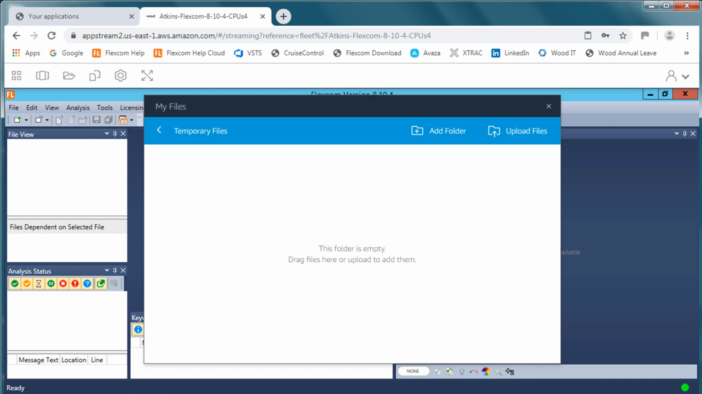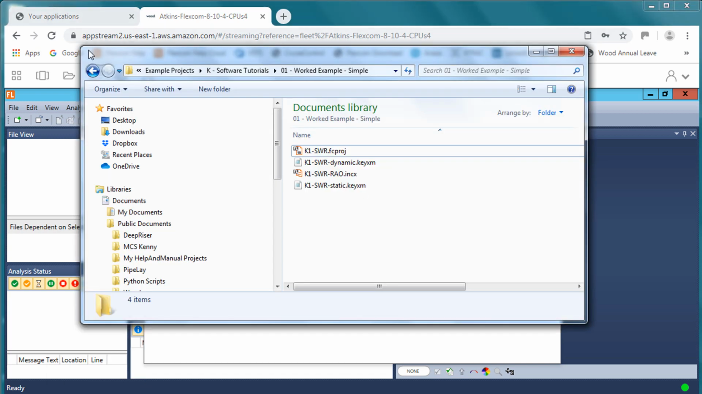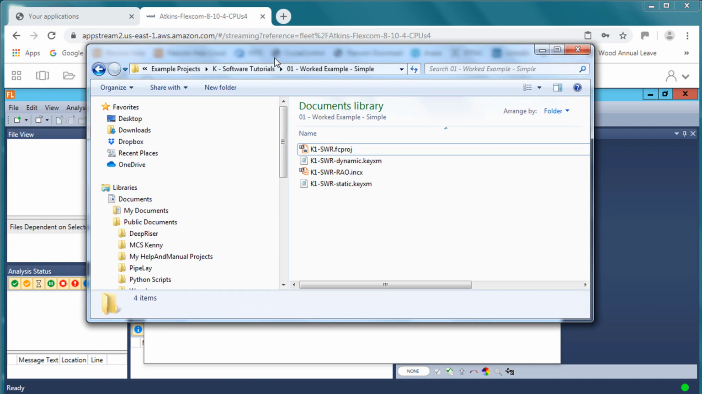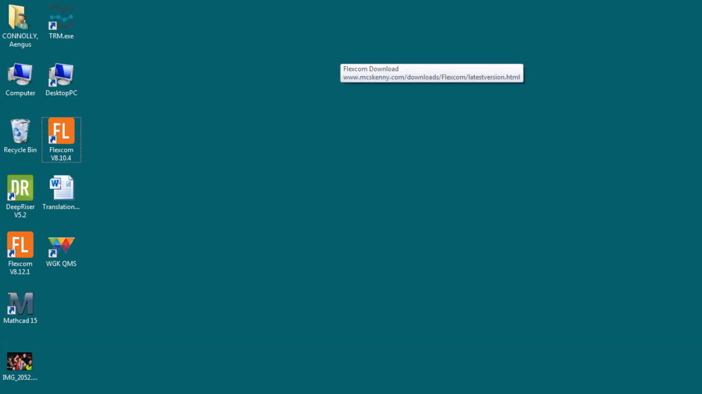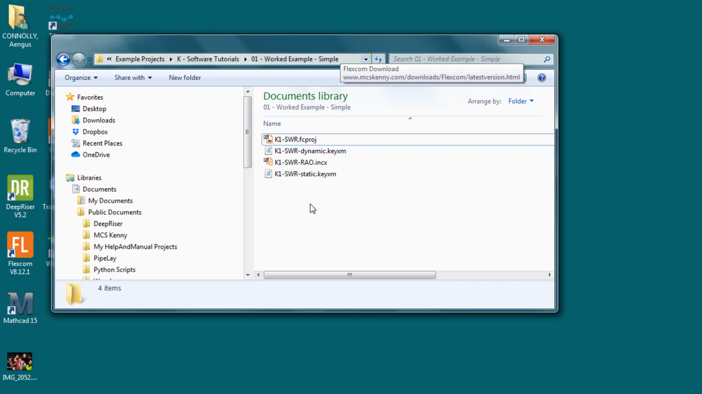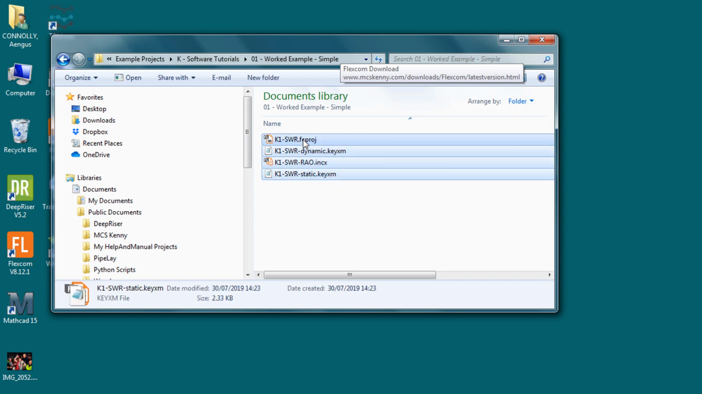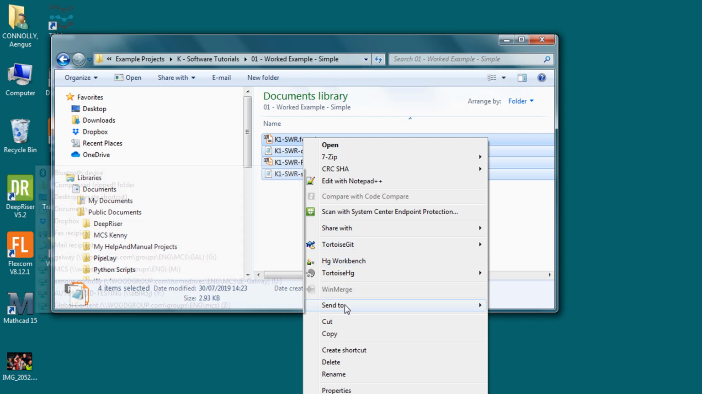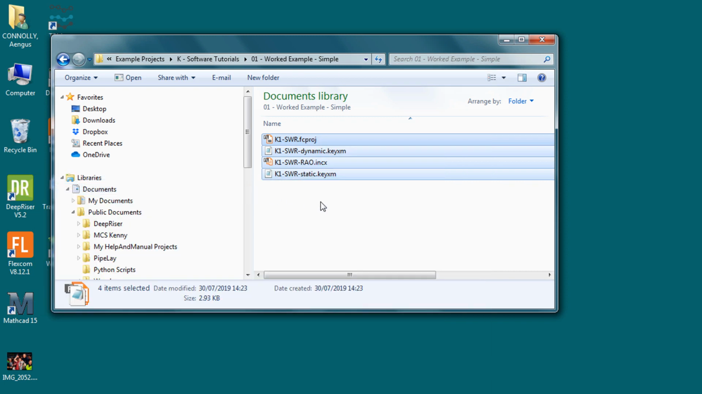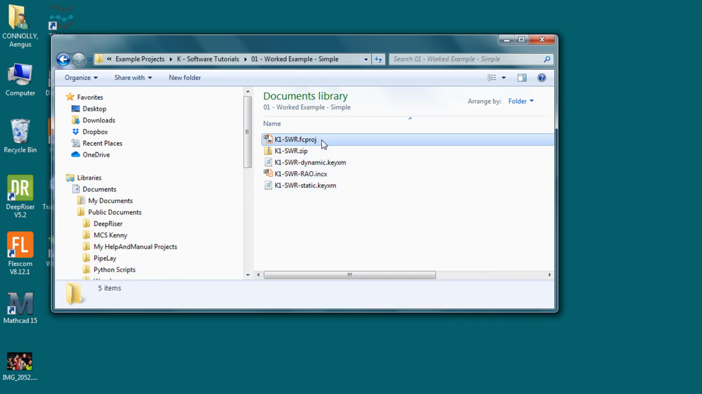I'm just going to switch back to my normal desktop machine for a moment. I'll bring up Windows Explorer on my desktop machine, which you're looking at now. I'll close the other window to give you a better view of this. Here I've got some Flexcom files, just a very simple project, one of the Flexcom examples. What I'm going to do is take these files and zip them up. So I'll send that to a zip file.